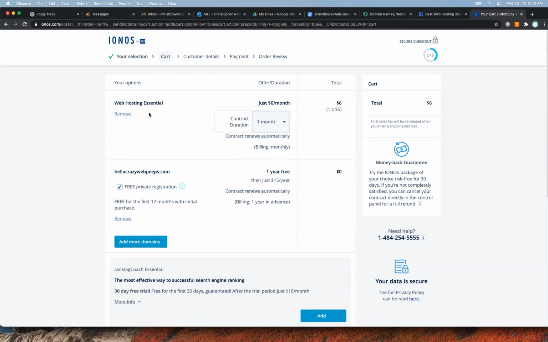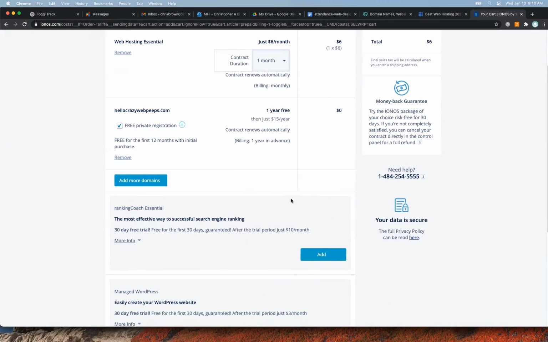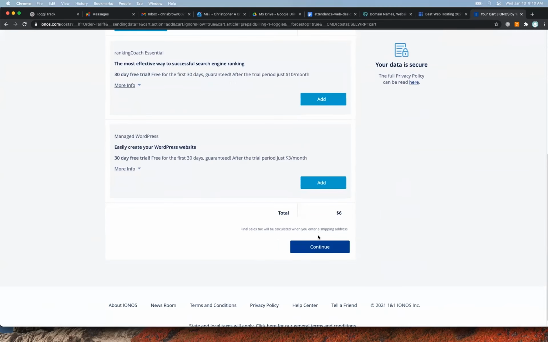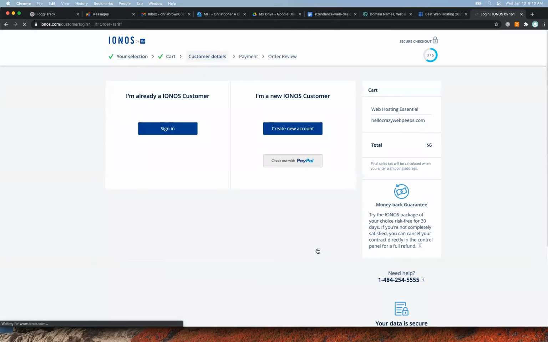So if you were to just choose the web hosting essentials through Ionos, choose 1 month, and we've already got our domain name. It's free for a year. We don't need any extras. Going to continue. Let's see what we end up with here. So we literally end up having $6, and it'll be $6 per month. That's probably the most straightforward way.